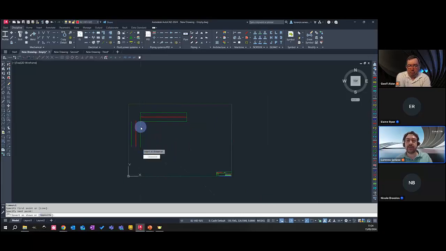I'm drawing vertical I-beam profile. You can see that is in the wrong orientation. So I can just flip this into the opposite direction. And it is in place like that.